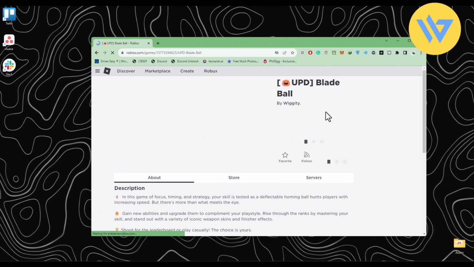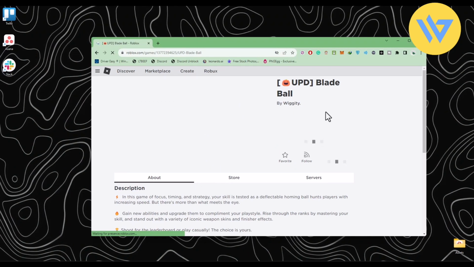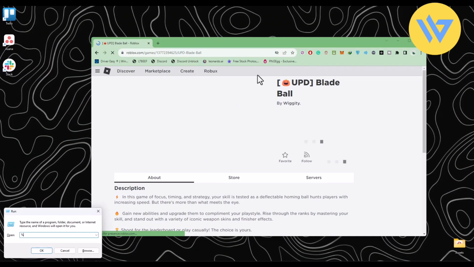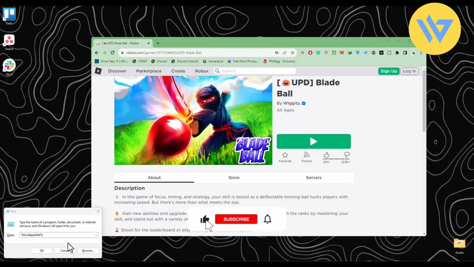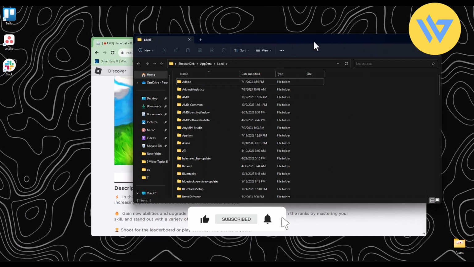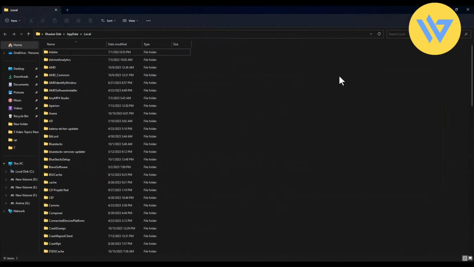Now after you have done that, simply hold the Windows plus R key on your keyboard and type in %localappdata%, closing it again with a percent sign. Now simply hit enter. Now a new folder should open up in front of you. Over here you have to find a few things.